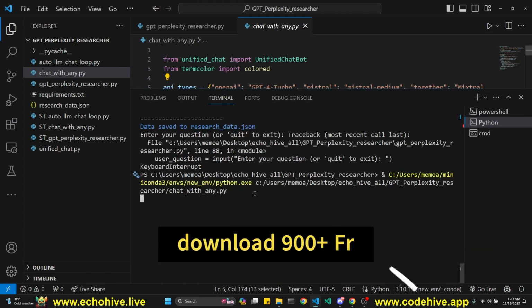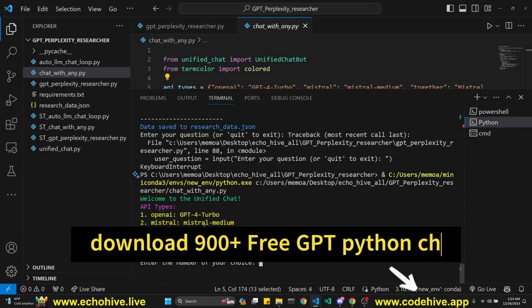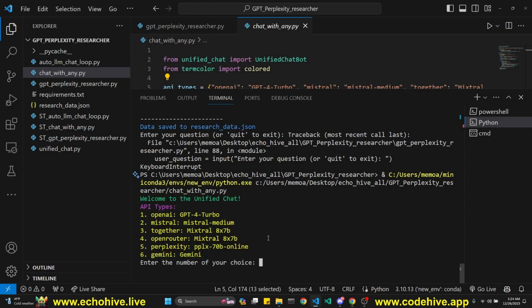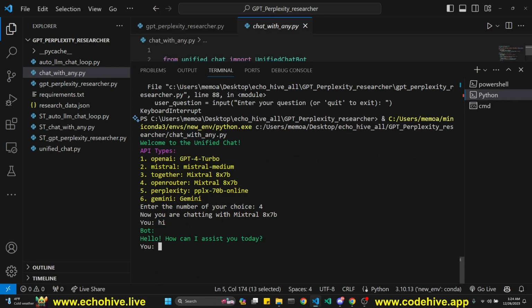If I run this real quickly, you'll see it's going to give us a list of models to chat with, and it'll keep separate message histories with each one of them. Let's just try Mistral from Open Router. So I'm going to select 4. And if I say hi, there we go. This is the Mistral from Open Router responding.